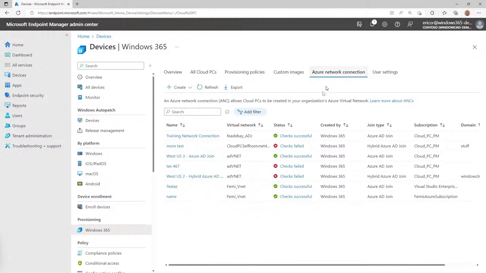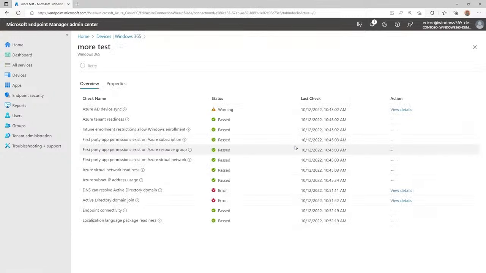After you've created the Azure Network Connection, we perform a series of checks to make sure that deployment of the cloud PCs is going to be successful. You'll notice that some of the checks that I've created in the past here are in a failed state. So let's dive more into that. For this example, this one is in a failed state. It's a hybrid check, and we perform different checks between a hybrid and an Azure AD join. So let's dive more into the hybrid.